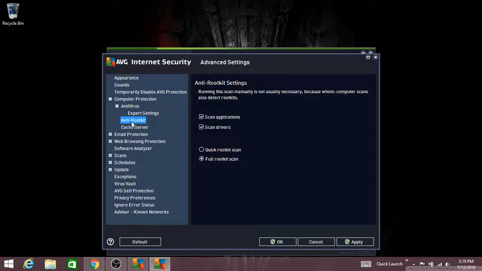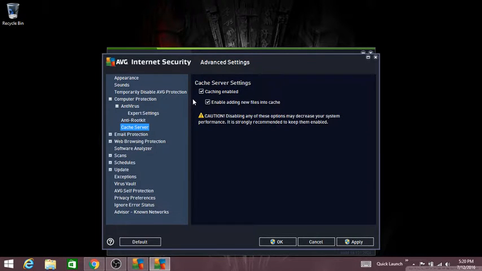It is much better to let it scan all files. And then click on Anti-Rootkit. Running this scan manually is not usually necessary, but whole computer scans also detect rootkits. So if you want your antivirus to detect rootkits, you need to check this full rootkit scan, not quick rootkit scan, because in quick rootkit scan probably it will skip some files. So go for full rootkit scan and then click on cache server and check these two boxes, then email.